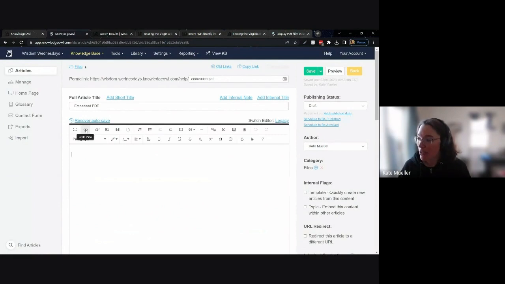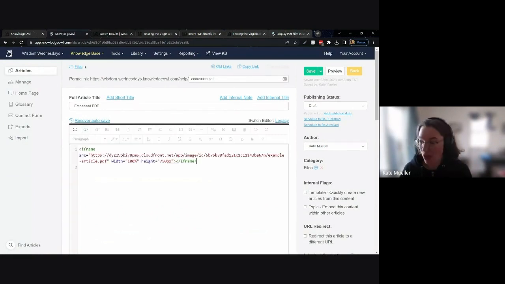I'm going to come into my article. I'm going to toggle to code view here because the iframe stuff is all in straight HTML. There is no editor controller to help you add it. But I'm going to paste the code in exactly as it was before. And then all I have to do at this point is to replace the source URL listed here to the file that I want to display, my PDF.